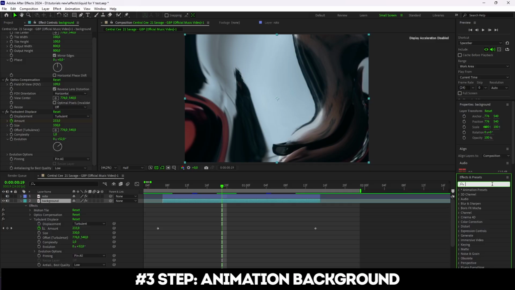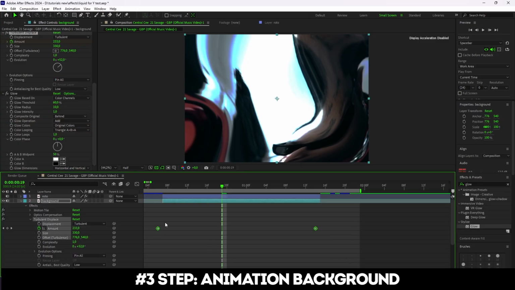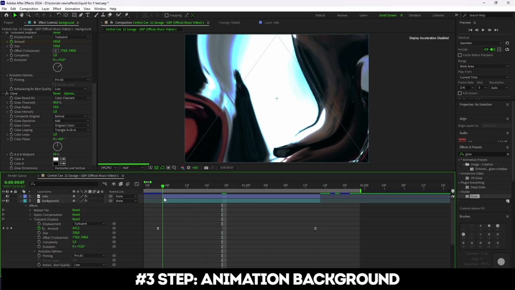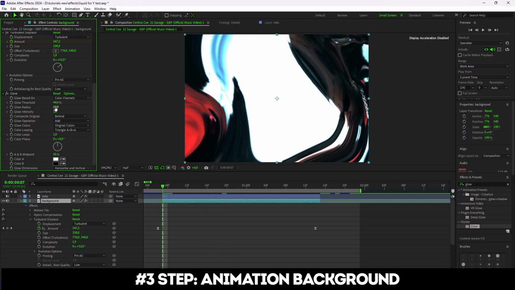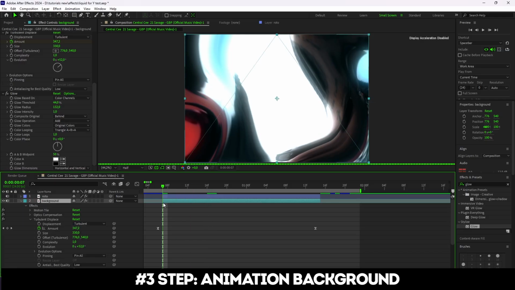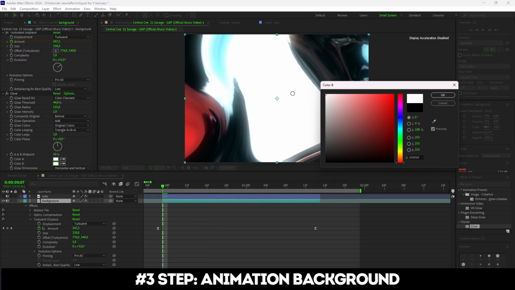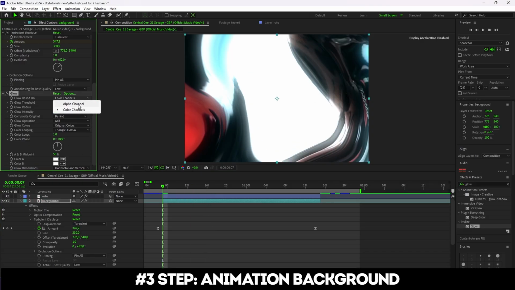Next, let's add glow to the background, and don't forget to ease the animation from the previous effect. Just select the keyframes and hit F9. Here, let's set threshold at 44, radius at 152 and glow intensity left at 1. Then change color B to white and switch the glow to color channels.